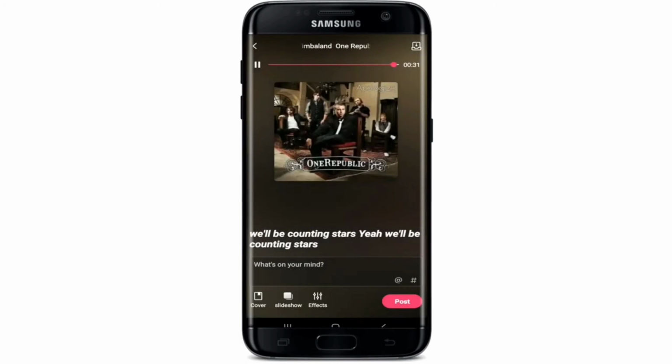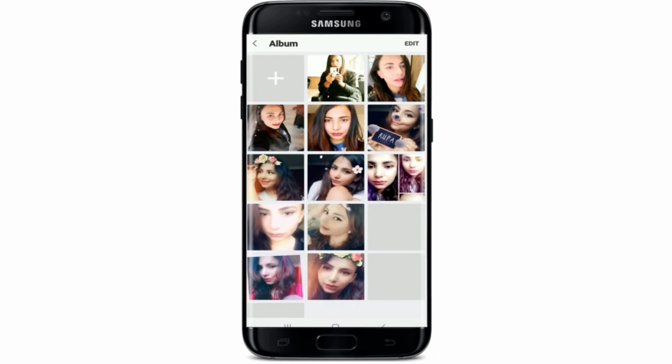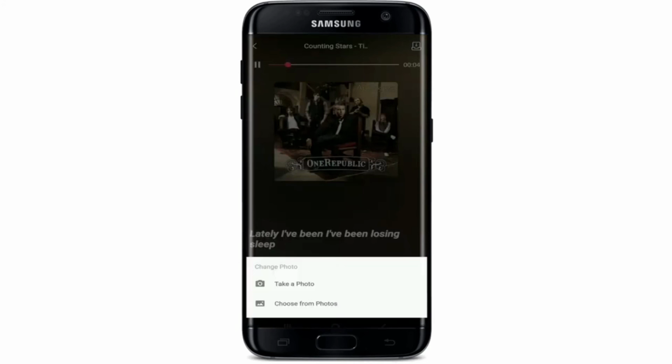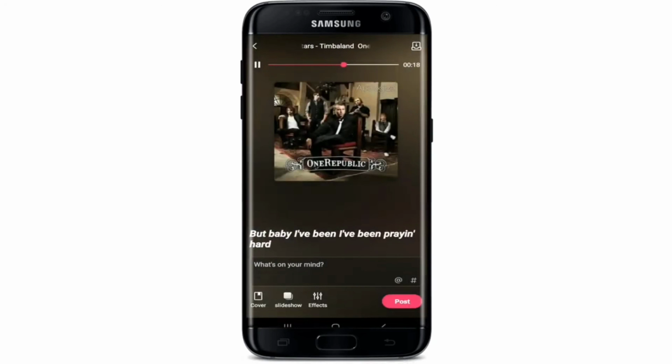If you want to put any kind of slideshow on your video, then you can choose from your gallery by tapping on slideshow and pick pictures of your choice. Tap on cover and take the cover image from your camera or choose from your photos. After you are done, tap on post.